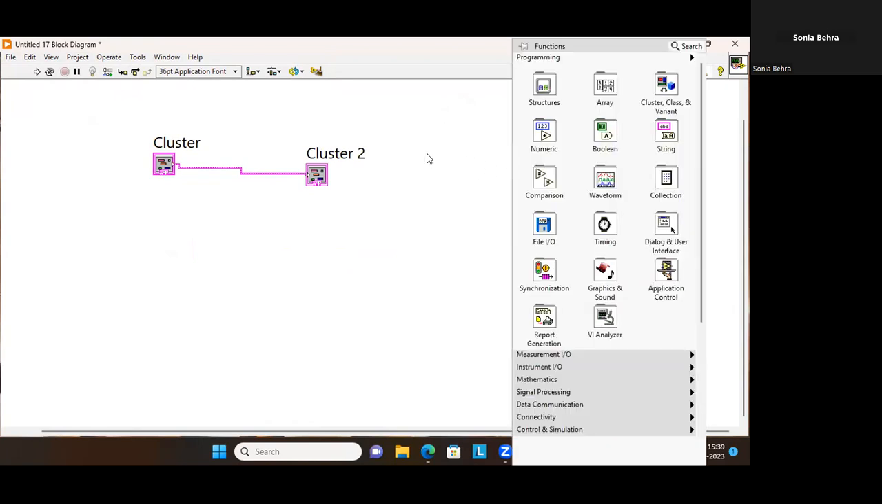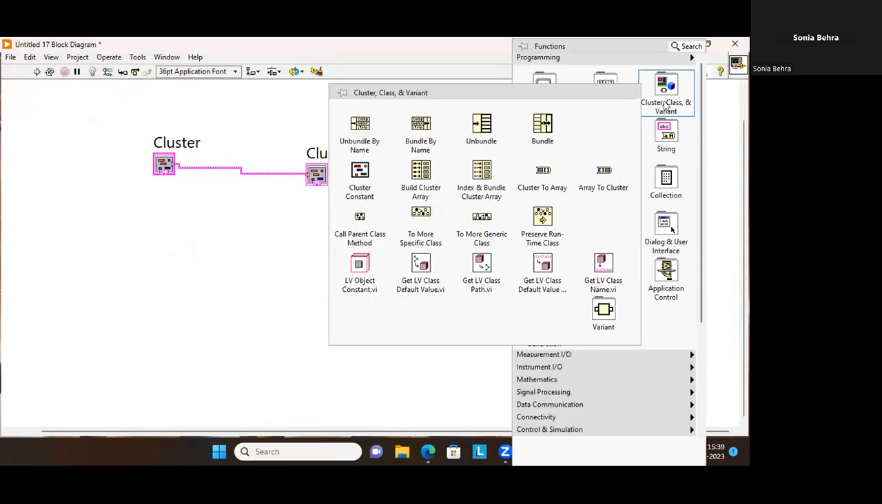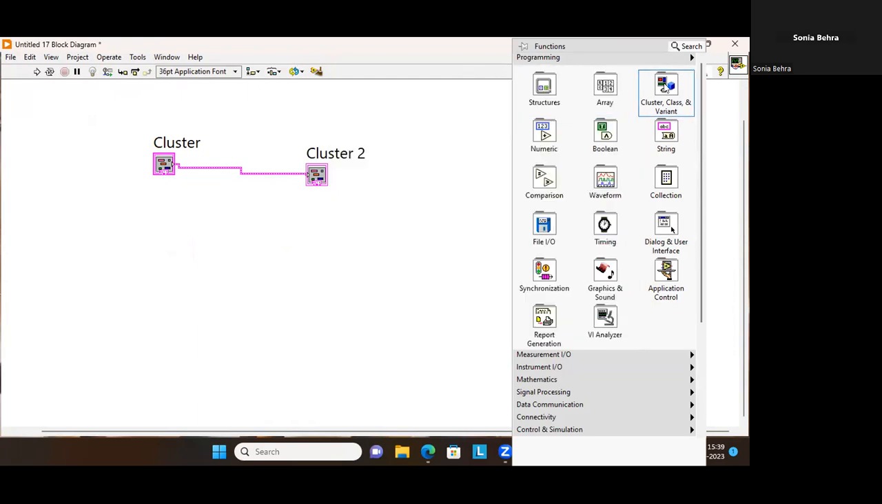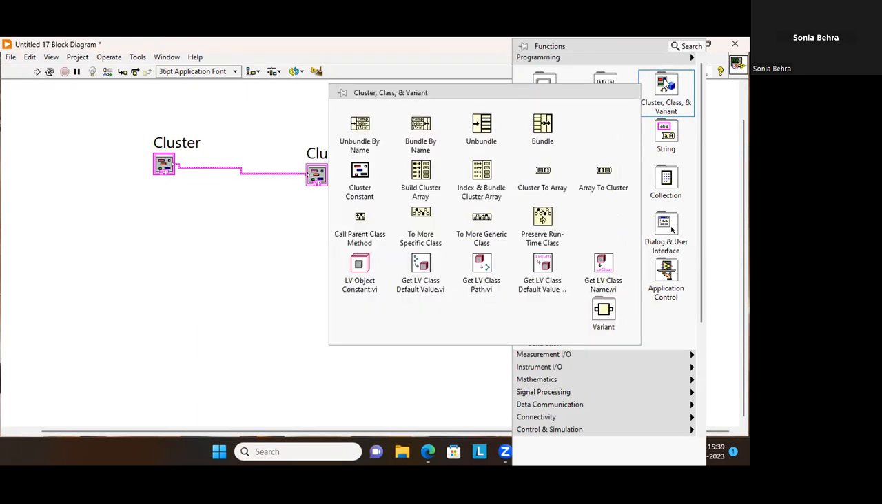Right click on your block diagram, go to cluster, class and variants. So first row, third column, you will find cluster class and variants. See that there's an unbundle, there's a bundle. This is build cluster array, cluster to array, array to cluster. So many things are there.